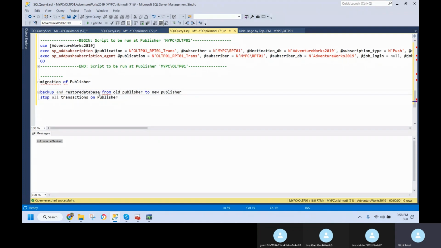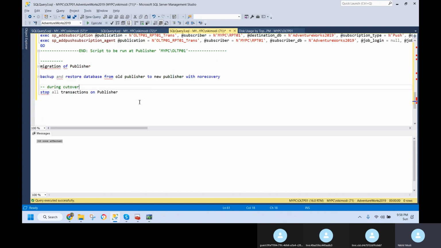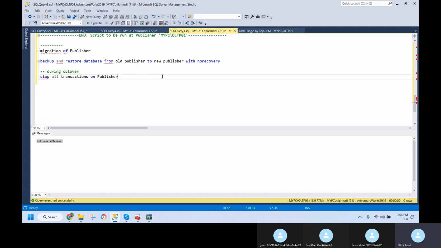Basically, this is what we do normally for any migration. You do in advance a backup restore from the old server to the new server with no recovery, and then you stop it. Then during cutover, when you actually start the cutover, you stop all transactions on the publisher, back up the log file of the old publisher, and restore the log file on the new publisher with recovery. So your database is up and running on the new publisher.